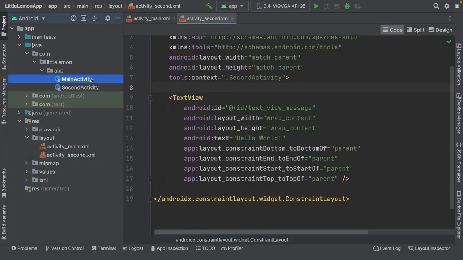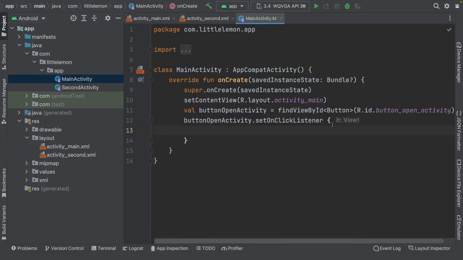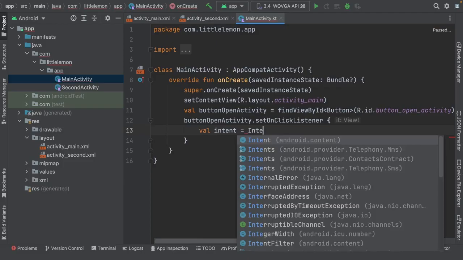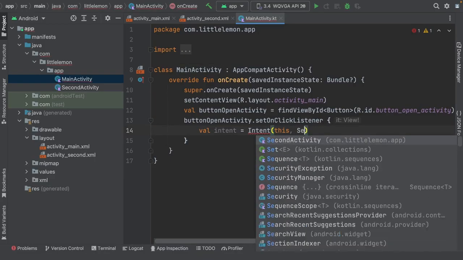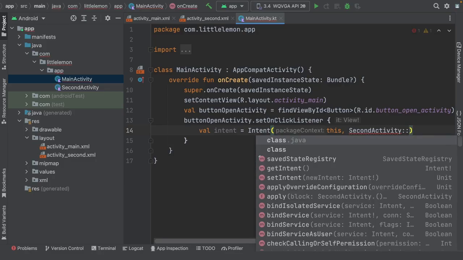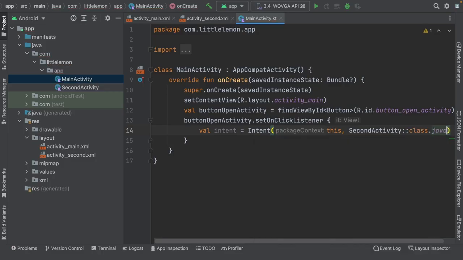In the button's onClick event on the main activity, declare a new variable of type intent. Then initialize the intent by passing in the current activity, which is the main activity using this keyword, and the destination's activity class, SecondActivity::class.java, as the two parameters.